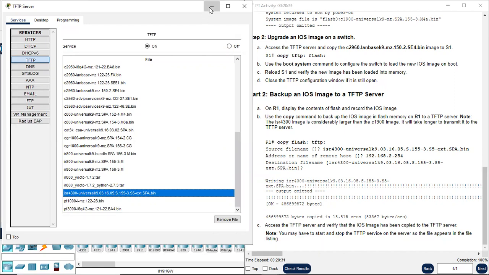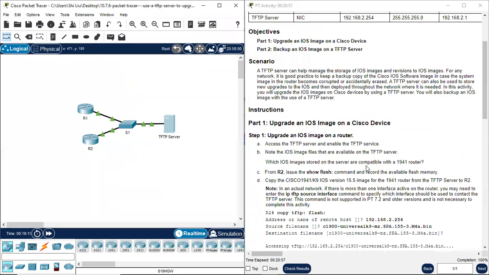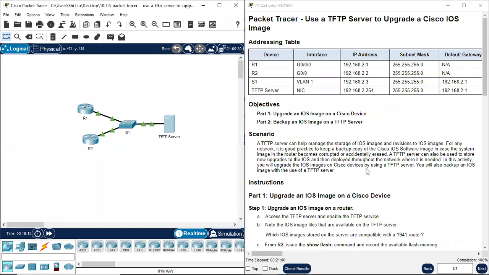All right. So you may have to start and stop the TFTP service on the server so the file appears in the file listing. If this file does not appear here, you need to click off, then click on again. The newly copied image file will appear in this list. That's what it says. All right, so we finished this Packet Tracer, Use a TFTP Server to Back Up a Cisco IOS Image.